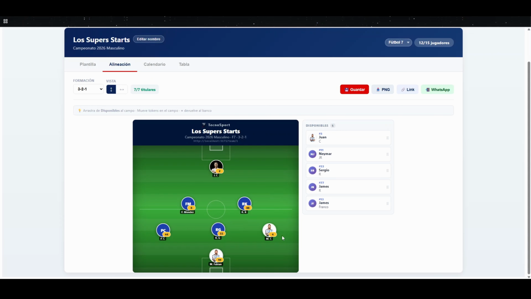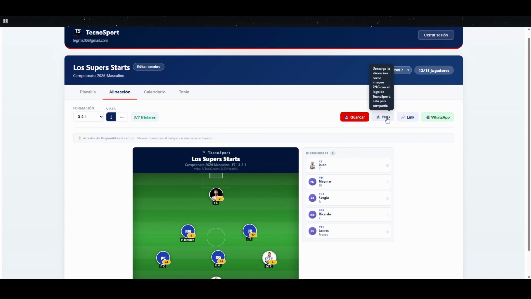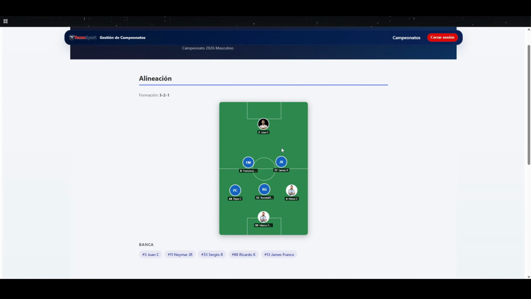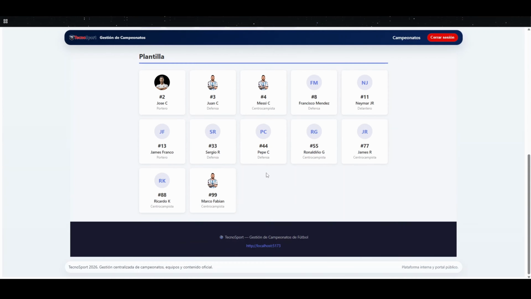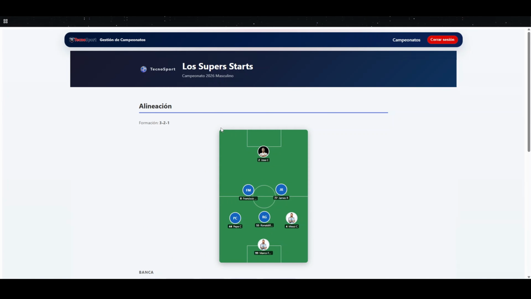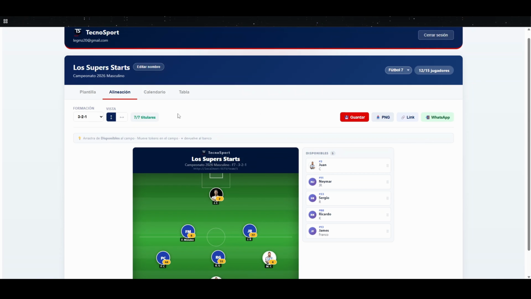These will be used in matches and will also be visible to spectators. You can save your lineup and share it with your team or fans. This can be done by downloading the lineup as an image or by sharing a direct link where others can view detailed information, including formations, starting players, substitutes, and the full roster. If you prefer, you can also share your lineup directly through WhatsApp with your contacts.